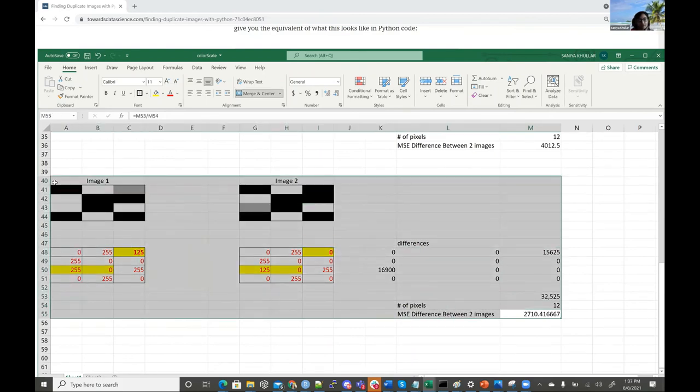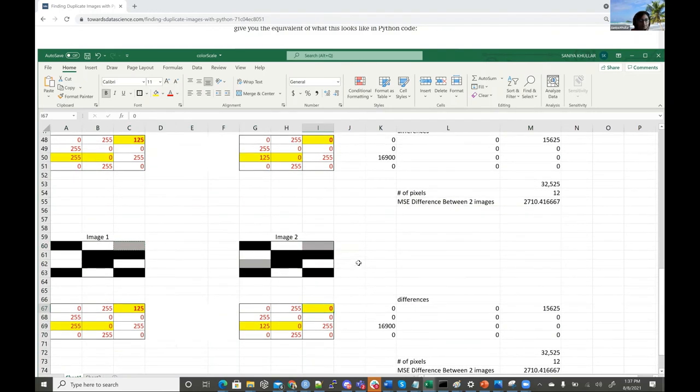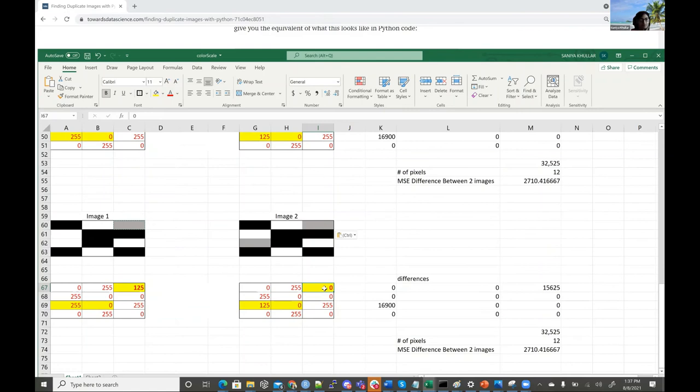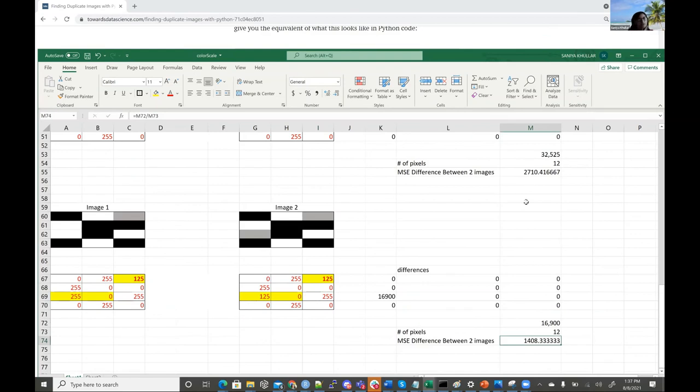Now, if you want to try something else too, let's say that we make this part gray, what should this be? If this is gray, then what would this be? Keshav, do you know what this would be? Well, if this is gray, then what would this be instead of 0? What value? 125? Yes, thank you, Sharon. 125, exactly. Then the difference will decrease down to 1,408. Does that make sense?